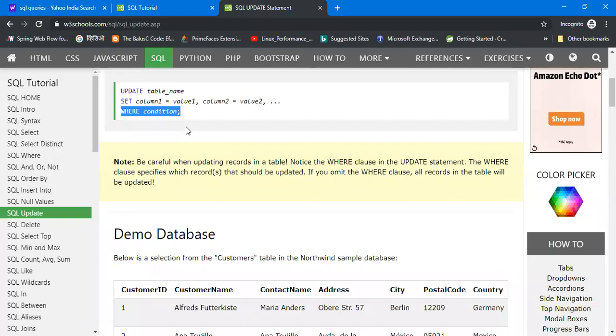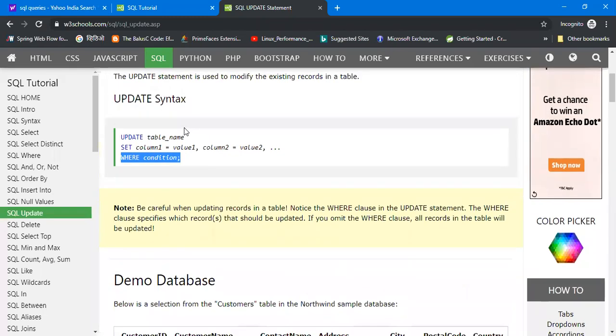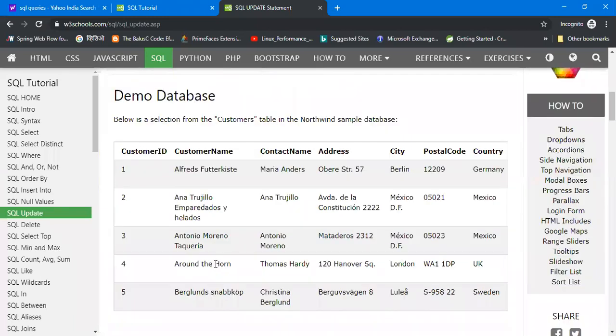Because if you use student name, there can be two names exactly similar to each other. It may be a coincidence. So in that case, since you have a student ID, it is always unique, so there would be no wrong updation.